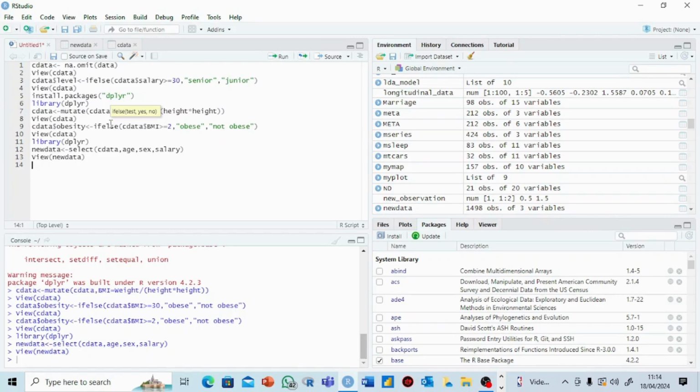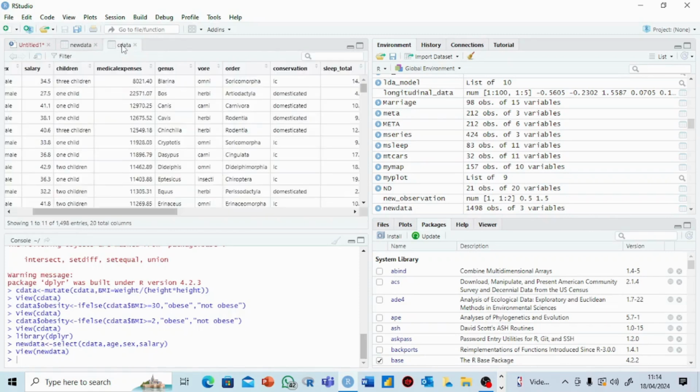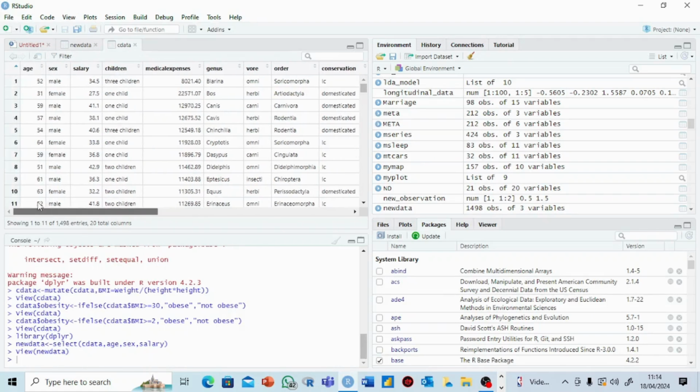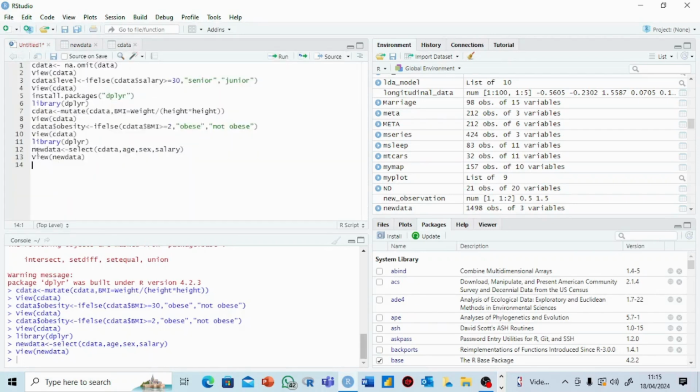Then also, for instance, from this data, if you want to select age, sex, salary, children, medical expenses, until gender and vol, instead of listing all of these one by one, you can say age, then to this, and it will select this for you. So how are you going to do that? You can just say new data 2, for instance. I want to save it as new data 2. So that's the assignment, then select.